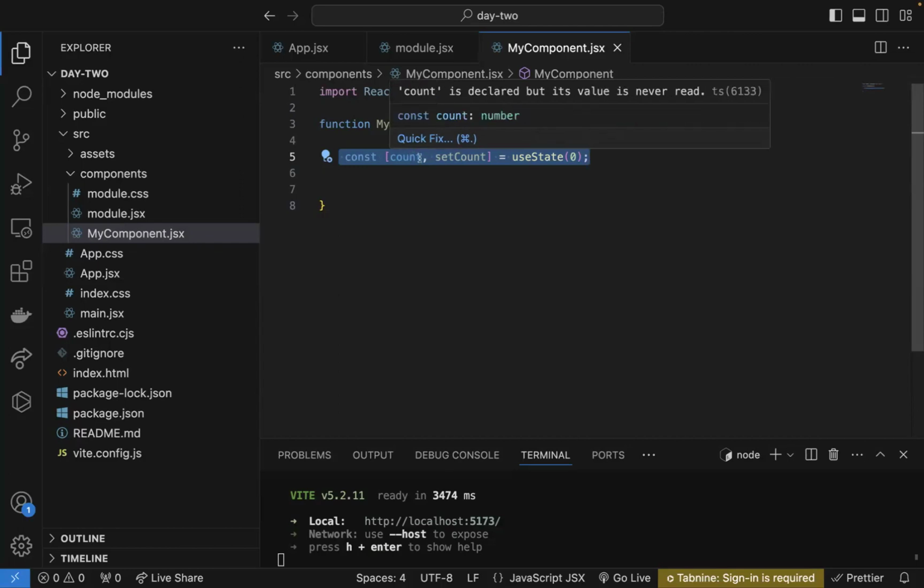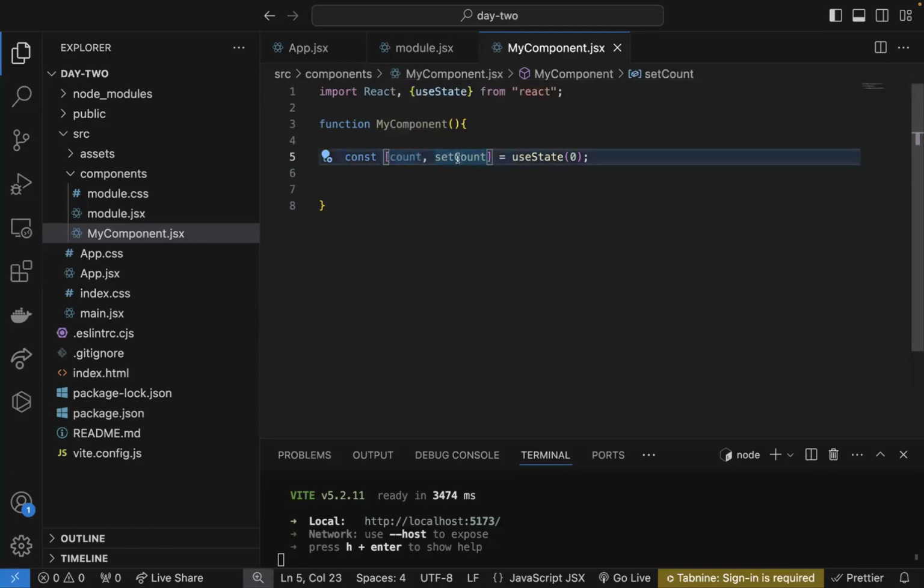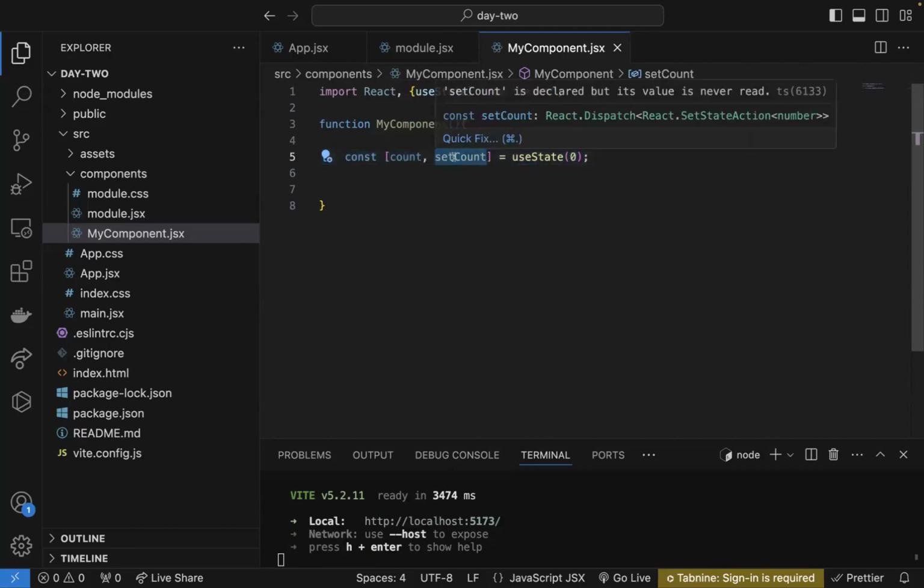So we have count. We are returning an array, right, of the current value. This count is the current value. Do you understand? And then this is a function to update this value. So anywhere we use this function, right, we use set count. Any updates or any action we want to take during this set count, we'll be updating this value.